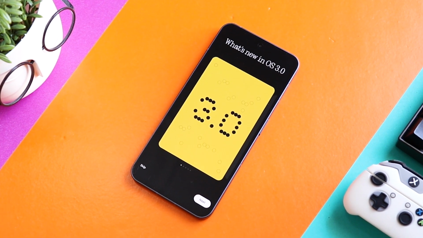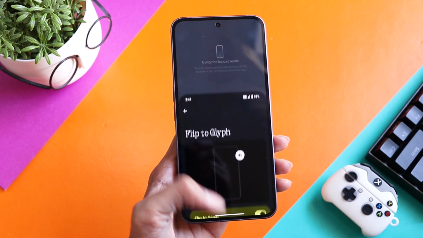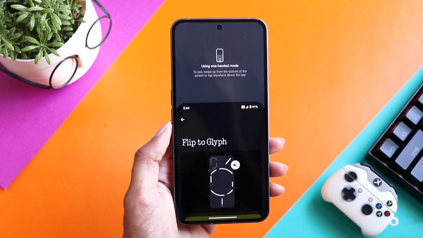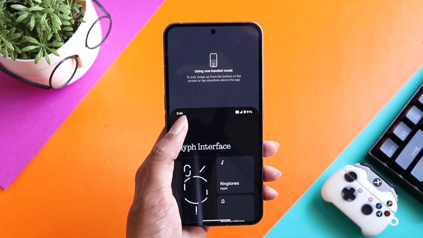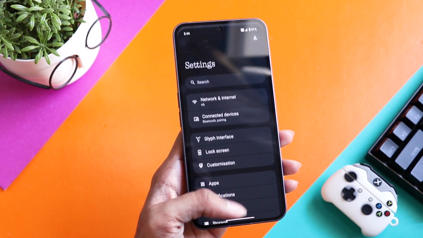Another new feature that we got with this update is that you can now swipe down at the bottom of the screen to pull the top half of the screen down, so that you can easily reach the things on the top half of the screen while using the phone in just one hand.